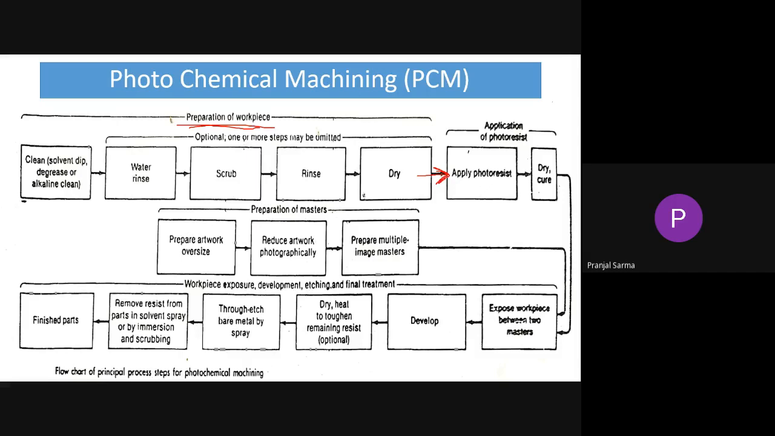Photoresists are nothing but, if you recall the old generation cameras, there we had those negatives, and that negative is developed by rinsing, immersing it into certain developer. Some of you might know that. Right now here also we apply certain photoresist. This photoresist is nothing but a light sensitive kind of chemical. So the next process that will follow in PCM is application of photoresist onto the workpiece.